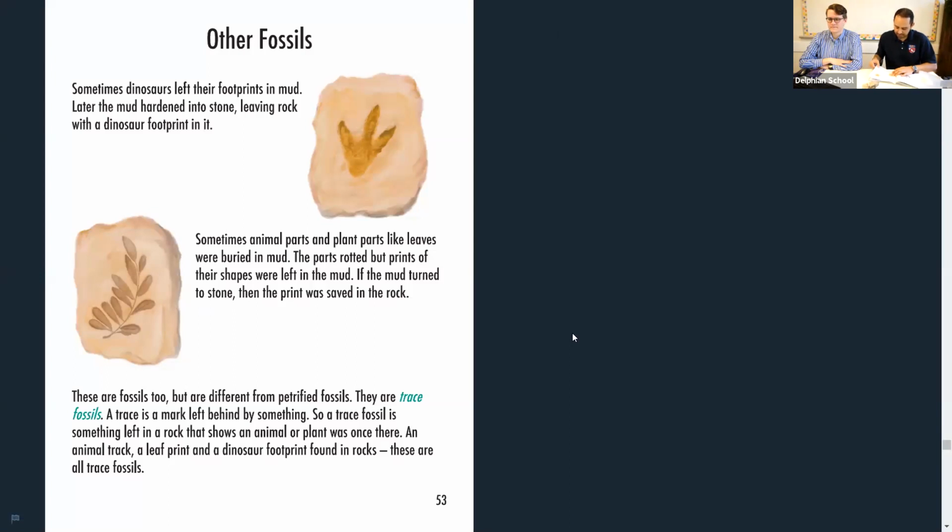These are fossils too, but are different from petrified fossils. They are trace fossils. A trace is a mark left behind by something. So a trace fossil is something left in a rock that shows an animal or plant was once there. An animal track, a leaf print, and a dinosaur footprint found in rocks. These are all trace fossils.